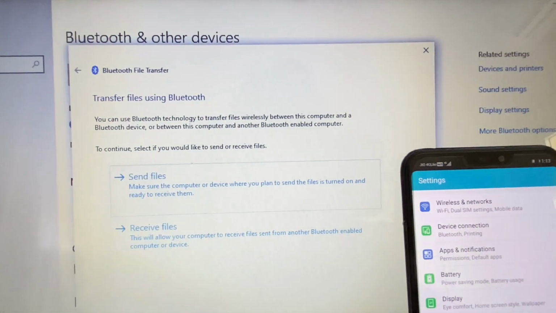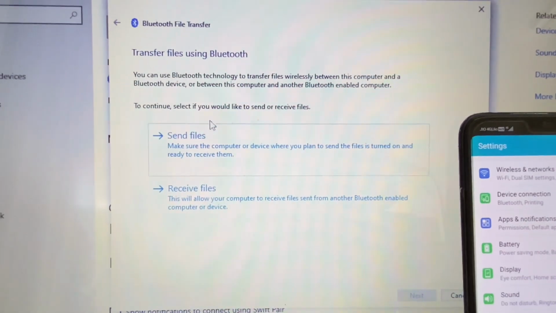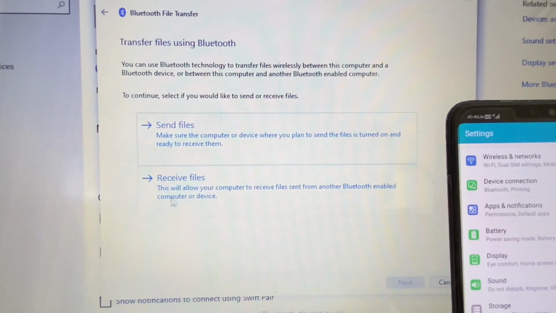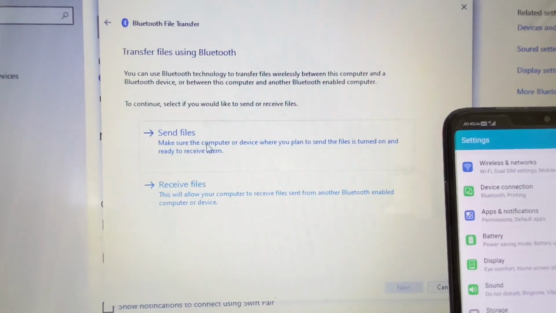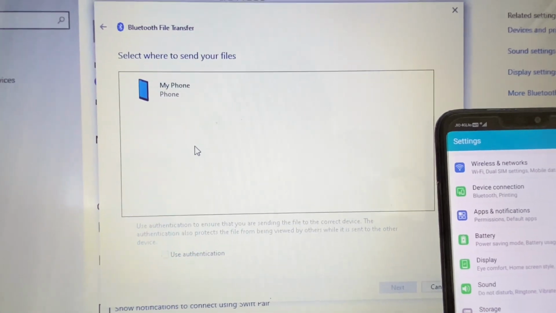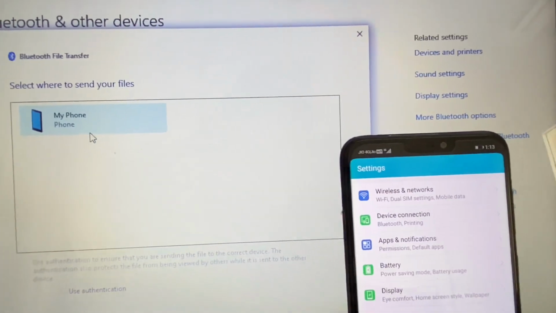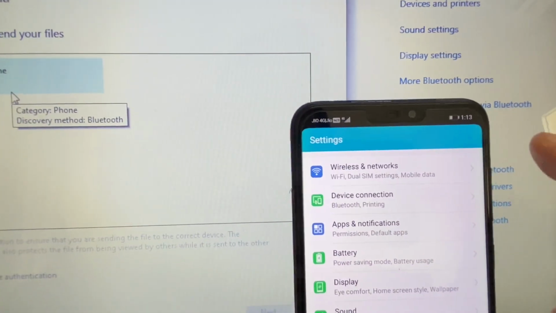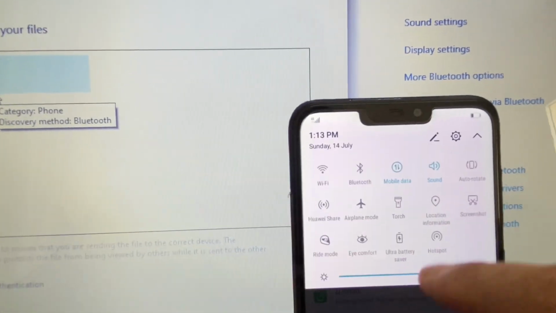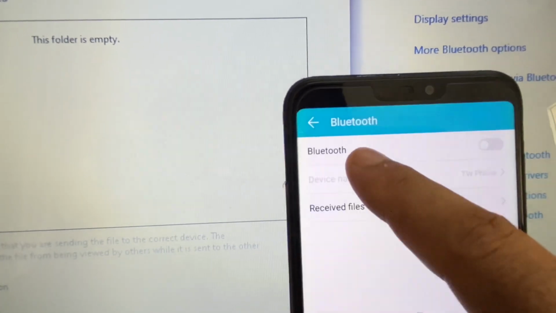Click on it. Now there are two options available, send files or receive files. So we are going to select this option, send files. Okay, now this will find your mobile phone. So I will enable the Bluetooth on my mobile phone as well. So I will turn on the Bluetooth.